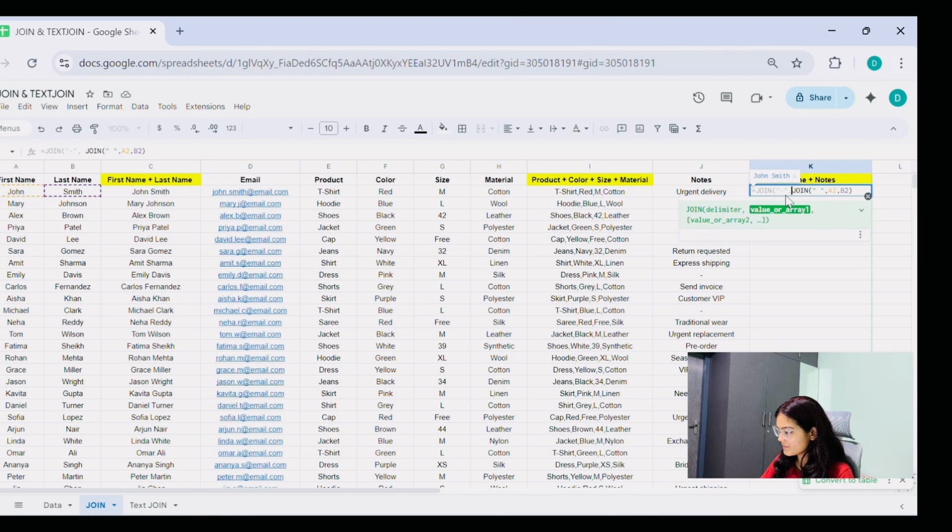And then a comma, and then value of array 1. So we already have this John Smith formula as array 1, okay? So this will act as one value. The value for array 1, and then we'll give a comma, and the second array is nothing but J column. So we're just going to give this and then close the parenthesis, and that's it. We have John Smith urgent delivery.